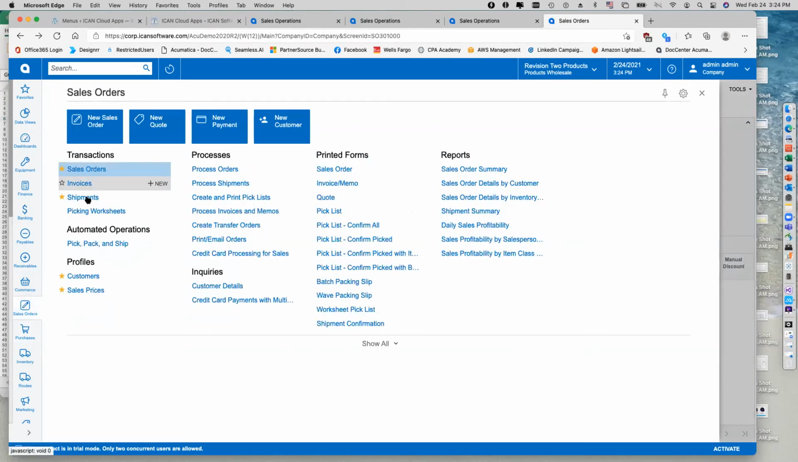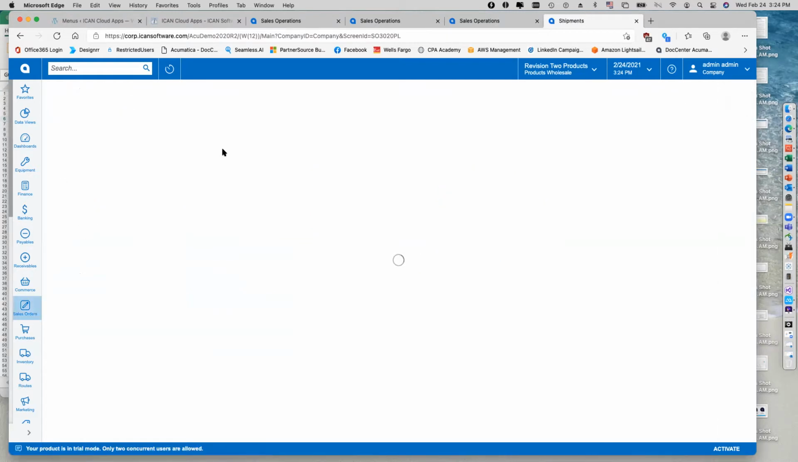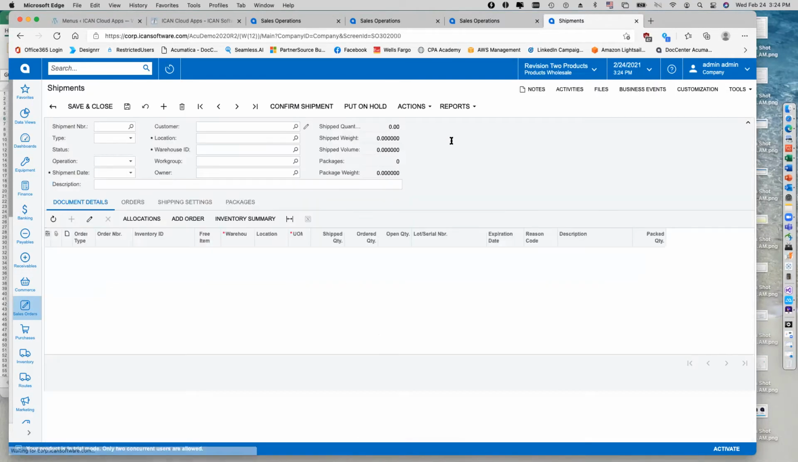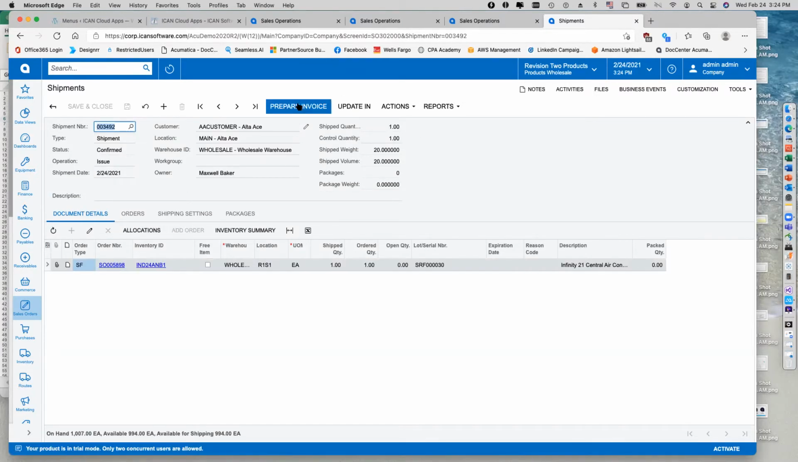But for right now, the other thing we want to do is go back to the shipment. Now that we've created the service order for it, we want to pull up that shipment, and we want to prepare the invoice for that.